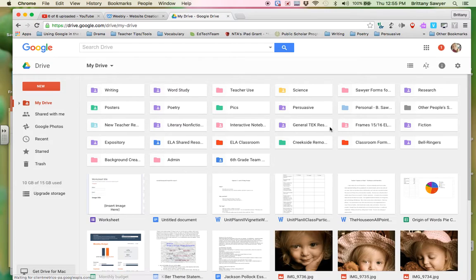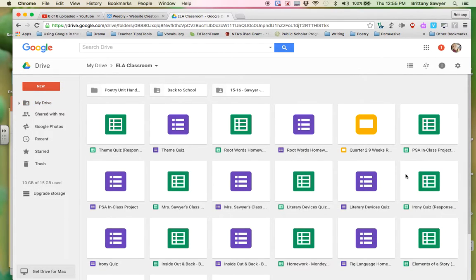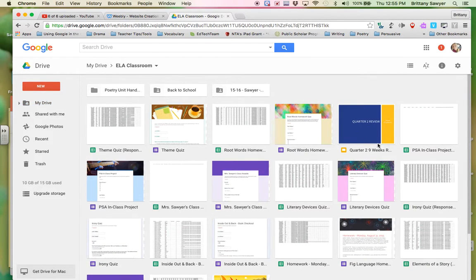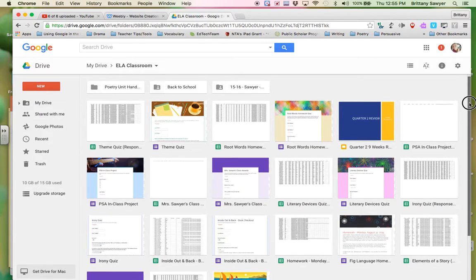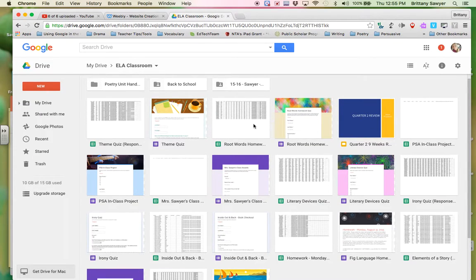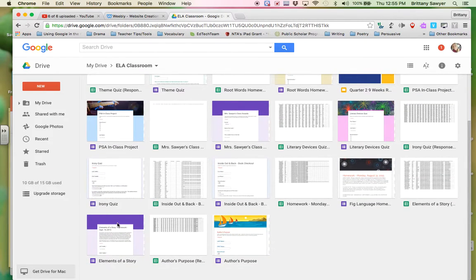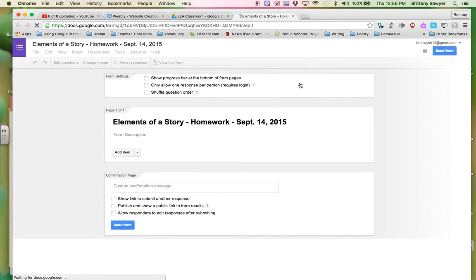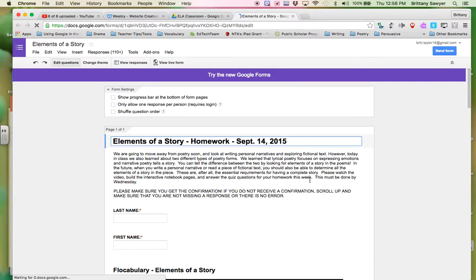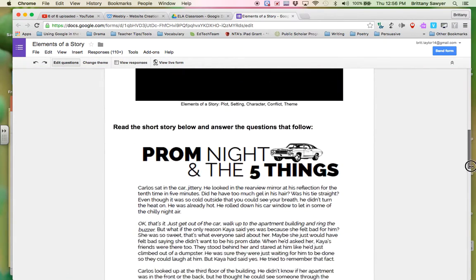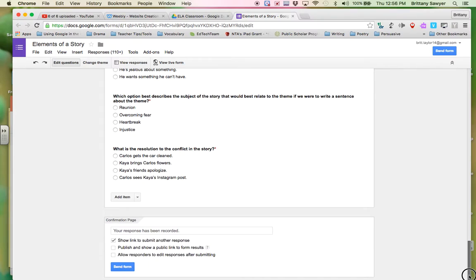And I have a folder just for my classroom. Let's see, forms, teacher use, ELA class. And these are where all my quizzes are. And so I'm going to show you how to set them up. This is what it'll look like once you've done it. That's the one you saw earlier.